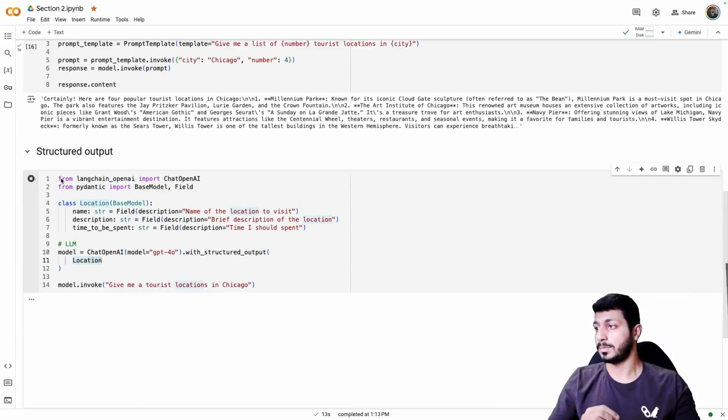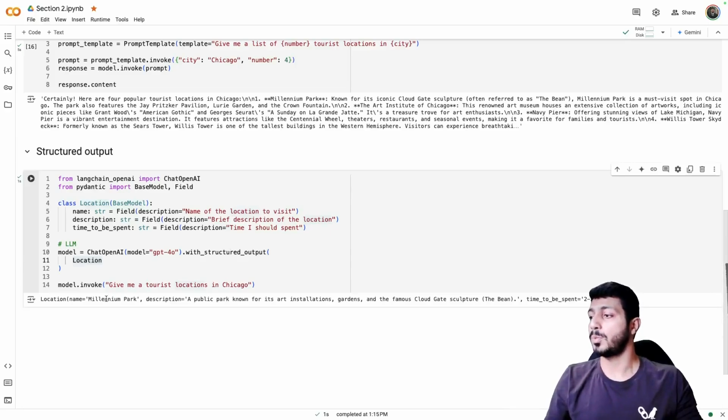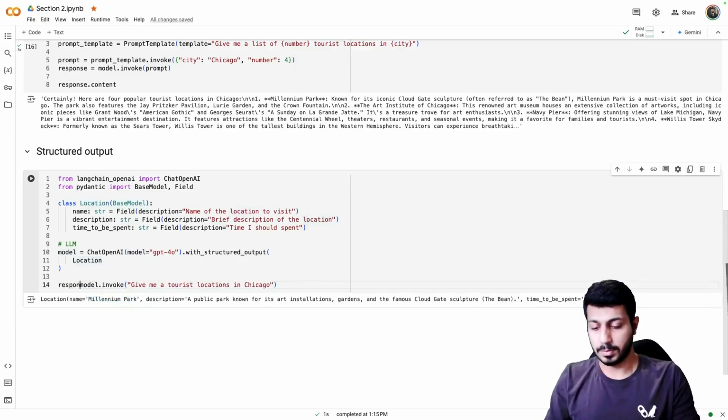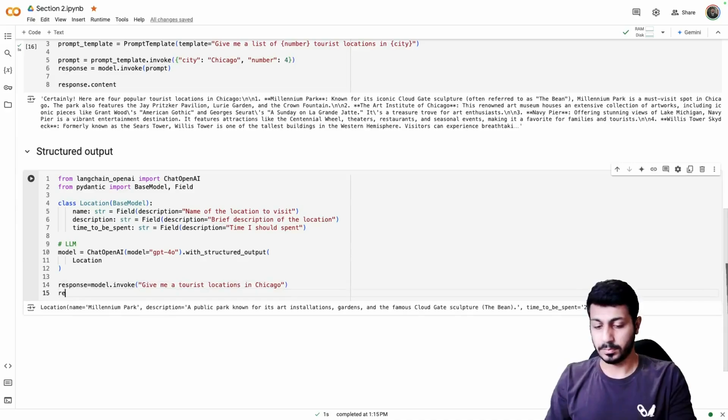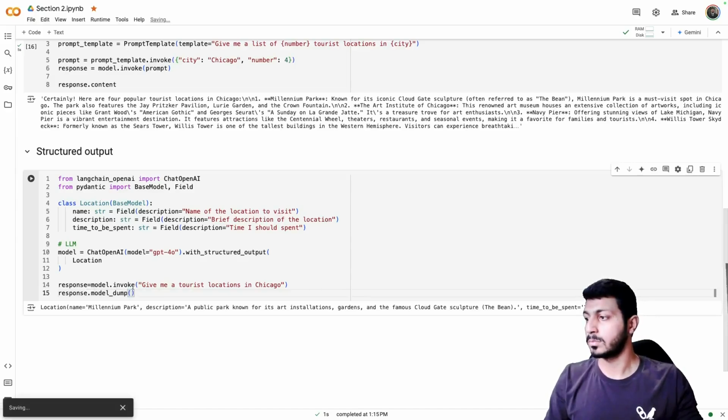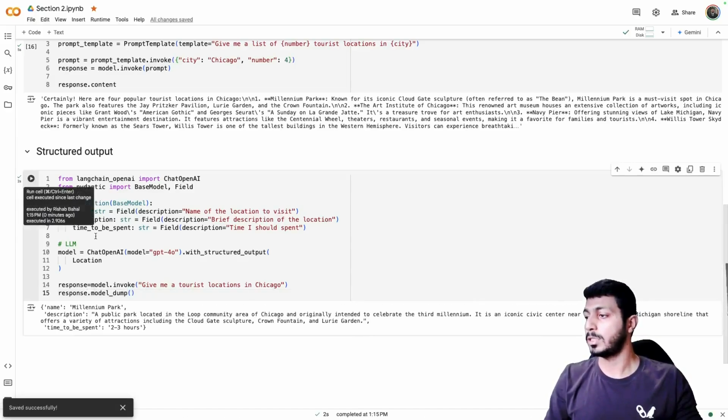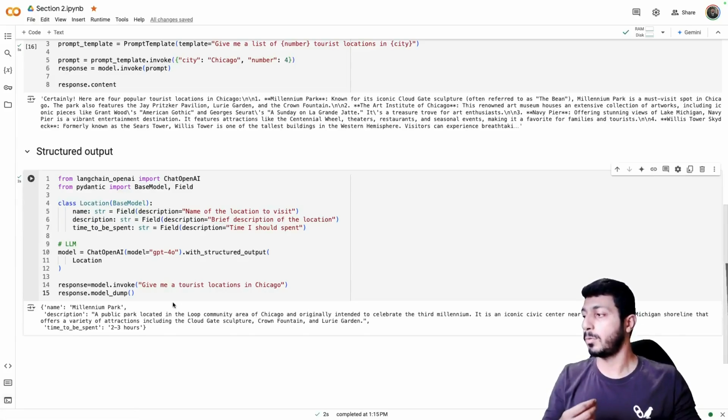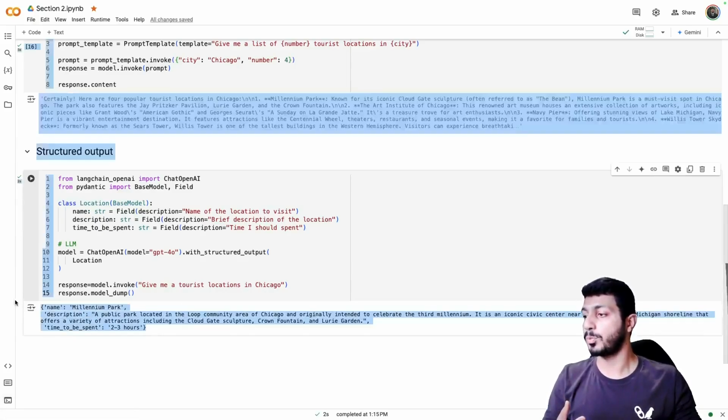Let's see. And here we get an output with the Location object with a name called Millennium Park, a description, and the time to be spent, which is 2 to 3 hours. Perfect. I hope the model dump will be able to print it in the form of a dictionary. So we got a dictionary as an output here.